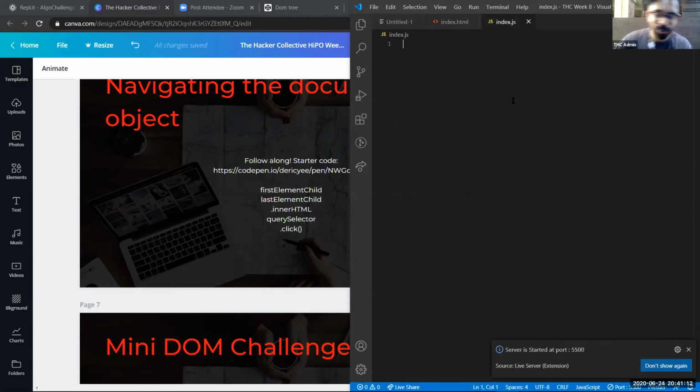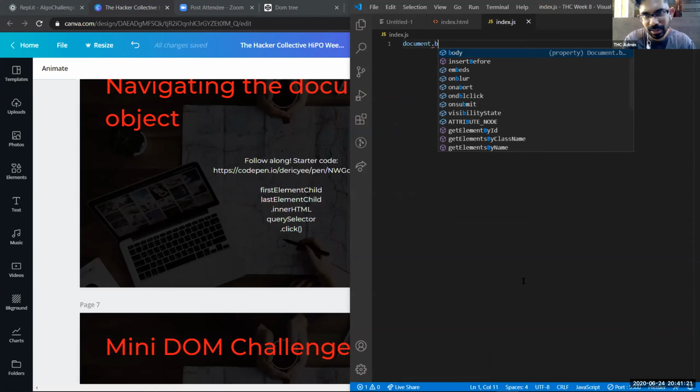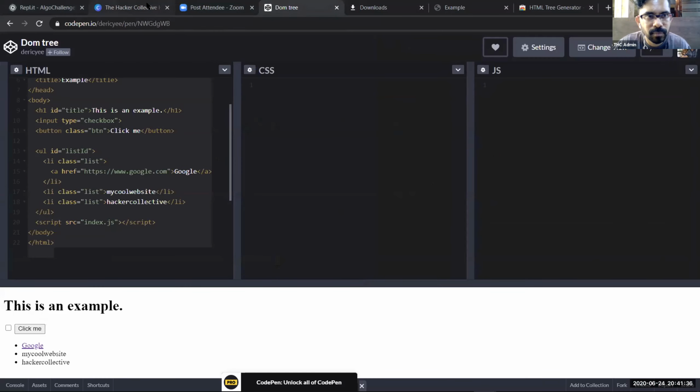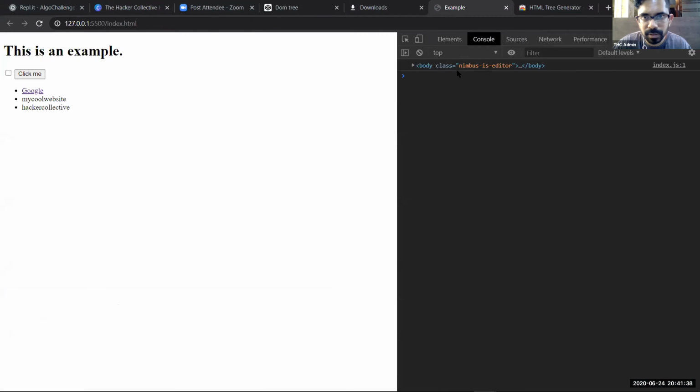Okay, now you understand how to call the document. So now if you type document, even when you do it from here, document.body, but here you want to console log, right? Because you're not calling it from the browser itself. So we need to console log it. Example.